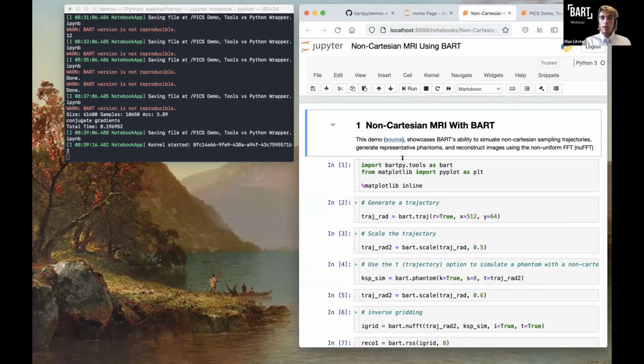So again, we've ported this demo from MATLAB, the original demo linked here, in case users would like to compare some of our interface options. And we're going to perform our imports. Again, importing our BART tools library as bart. That will expose all of the existing tools from the command line. And we'll grab matplotlib to show off some of our nice results.